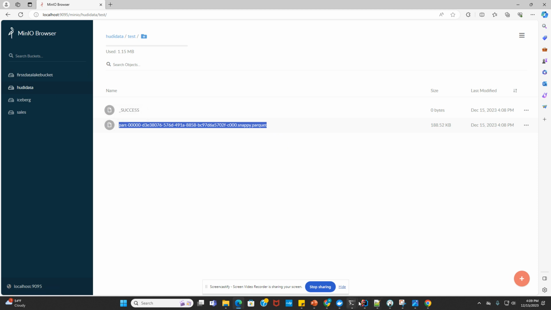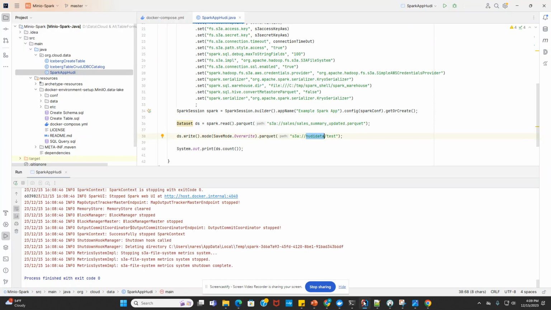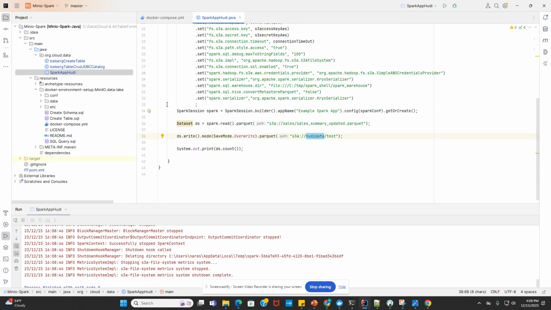This is how you can set up your local data lake and try out your Spark jobs to run from your desktop without incurring any cloud costs.